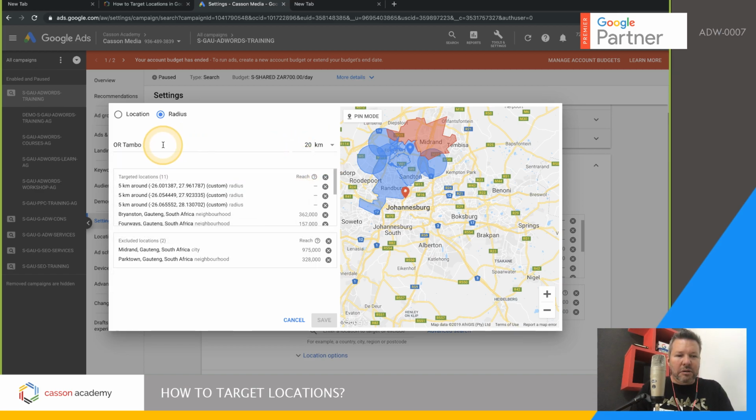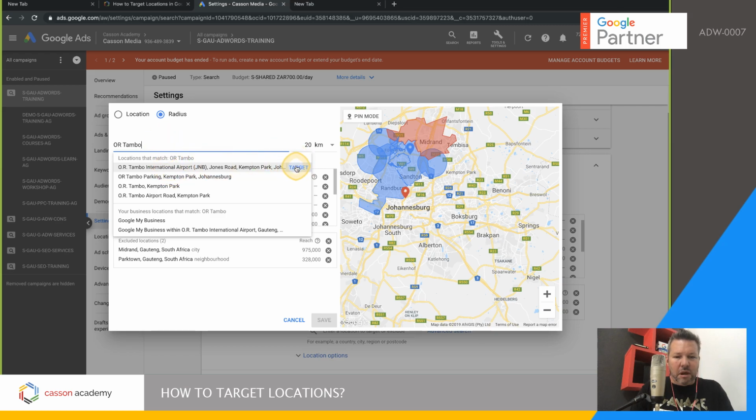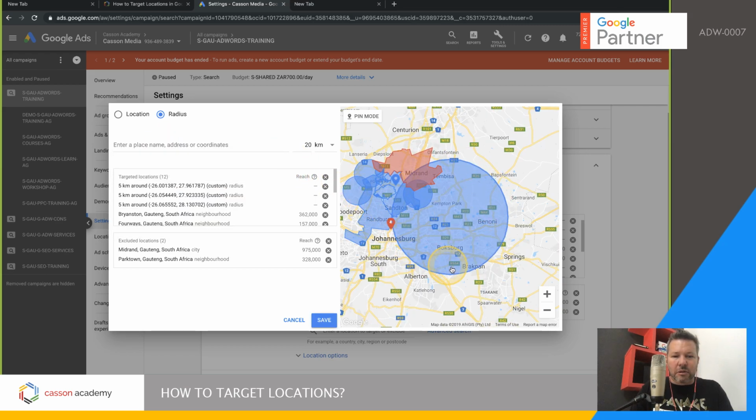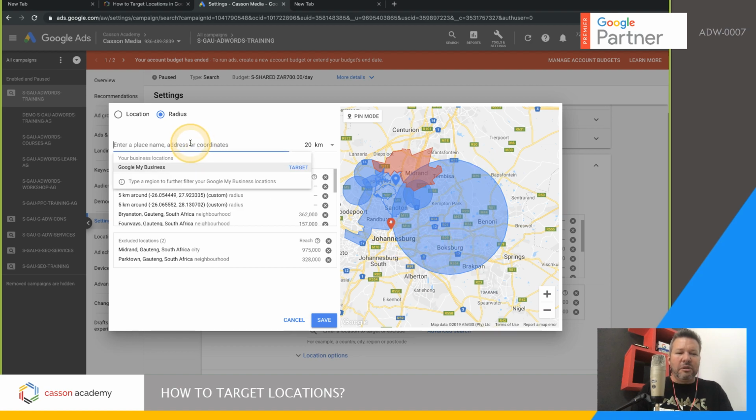Make sure it's on kilometers and target. So there's your 20 kilometers around OR Tambo. You can basically type in almost anyone else's business. So this is really good with competition.